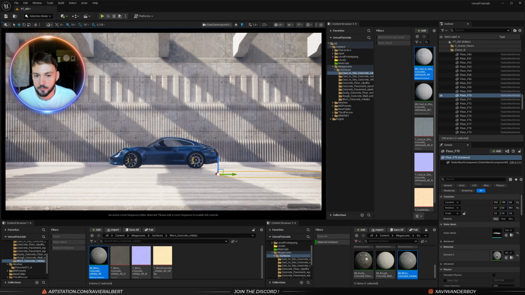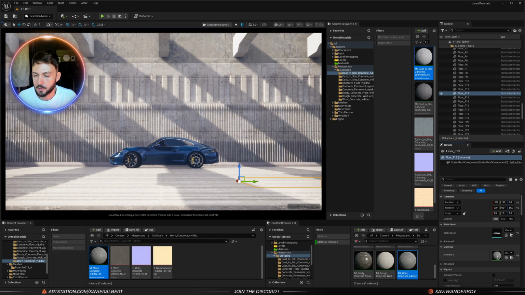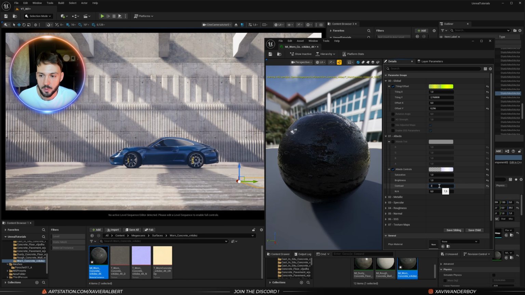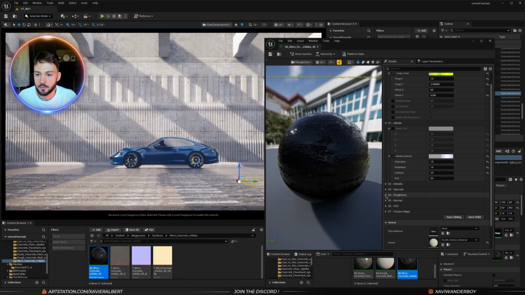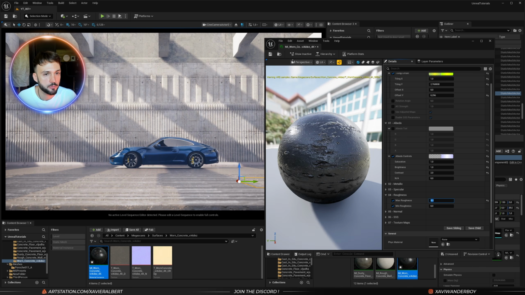Let's do the floor also. Curb 1.7. Foreground. Contrast, maybe 2. Let's try 2. Okay, 2 is nice. I like it. I think the reflection is a bit too strong here. Let's try to modify this. Roughness. Okay, I think 0.3 is good.